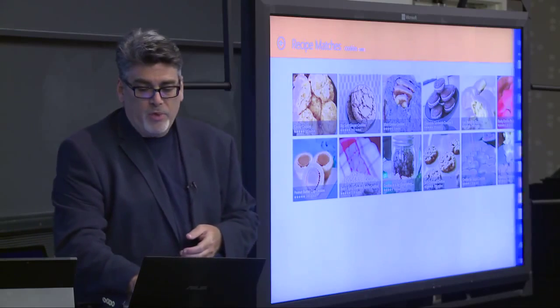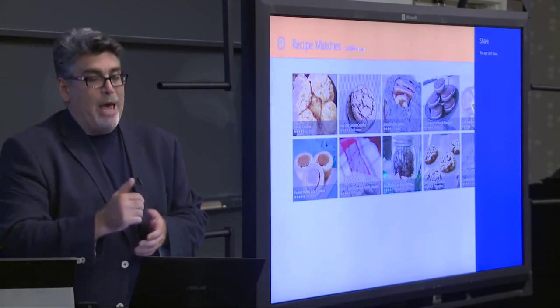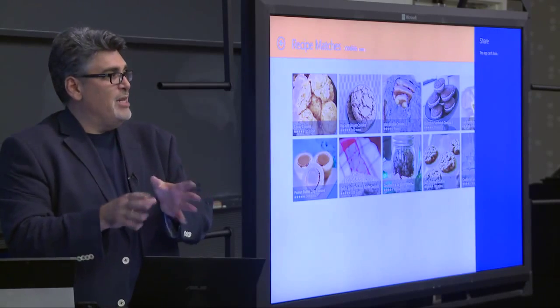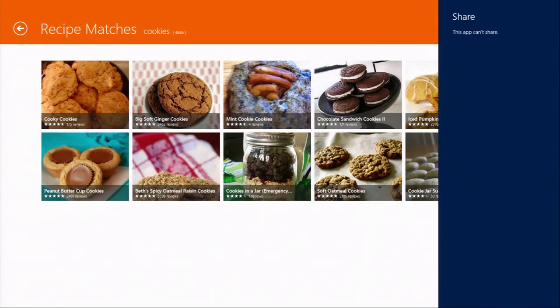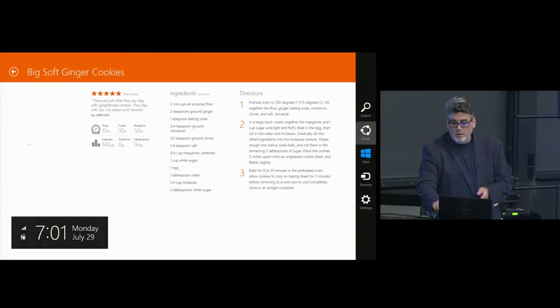And the same with sharing. So this says this app can't share. All right, so this app hasn't implemented this feature. But what you could do in an app that would share is it might say, I'd like to share whatever information's on the screen, in which case, it might be interesting to see if I go into a particular recipe, if it allows me to share.